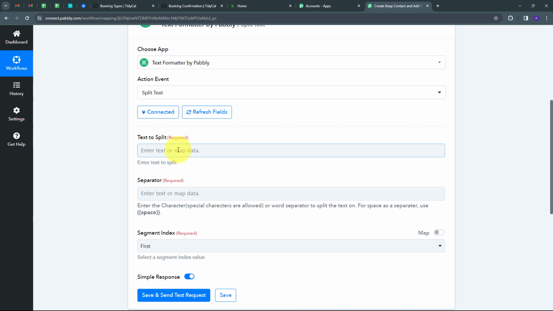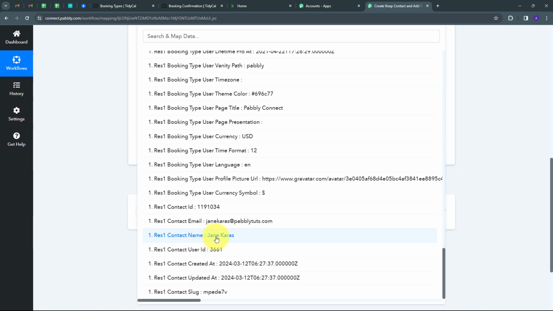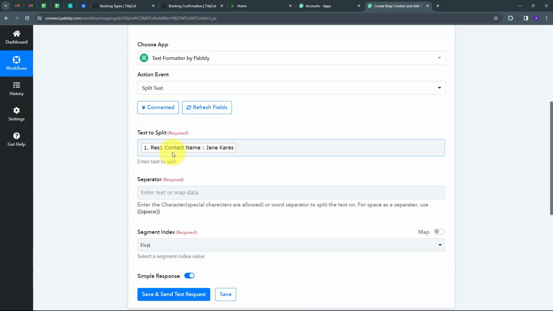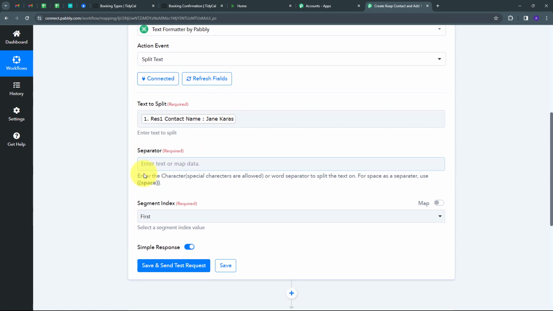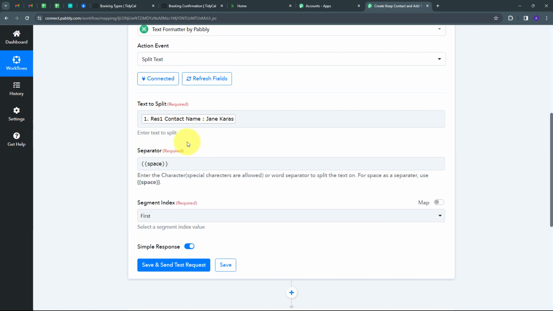So for mapping, I have to click here. I will open this response of TidyCal and this is my contact name. So I'm going to map this. Now what I'm going to do is, I'm going to split my name into first name and last name by using a separator. And in my name, the separator is going to be the space that I have between my names. So for giving the separator, I am going to use a special character of space. So for using the separator of space, I have to copy this and I have to paste that here. So the space between my name is going to be the separator.